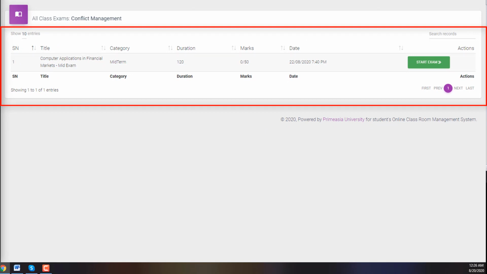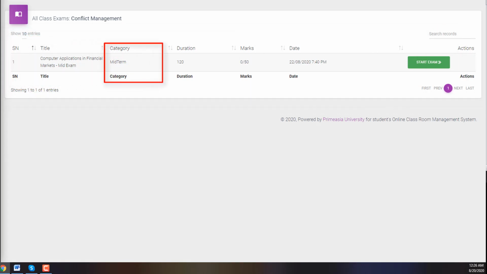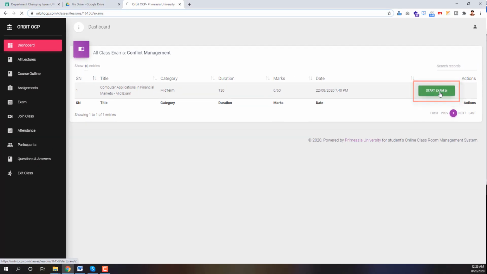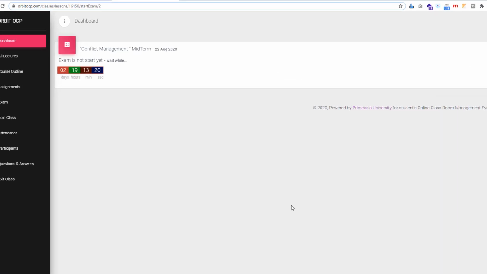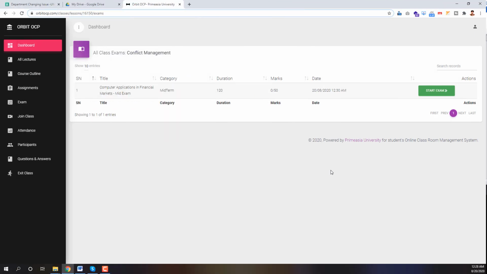Here you can see the related information for each exam, such as exam title, exam type, exam duration, exam start date and time, and the exam enter link. If you click the start exam link, you will enter the exam. But as this exam's start time is not now, you see the remaining time to start the exam. You need to wait until the exam start time. In another case, if your exam is starting right now, in the same way you need to click the Start Exam link.